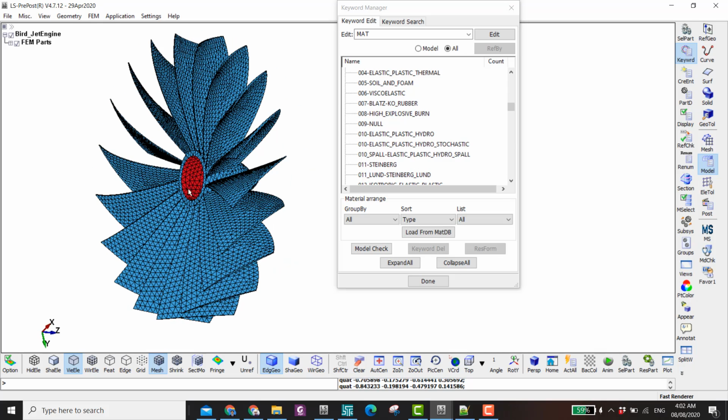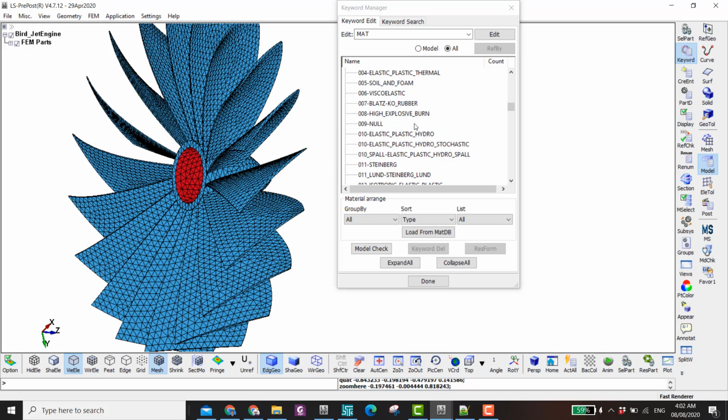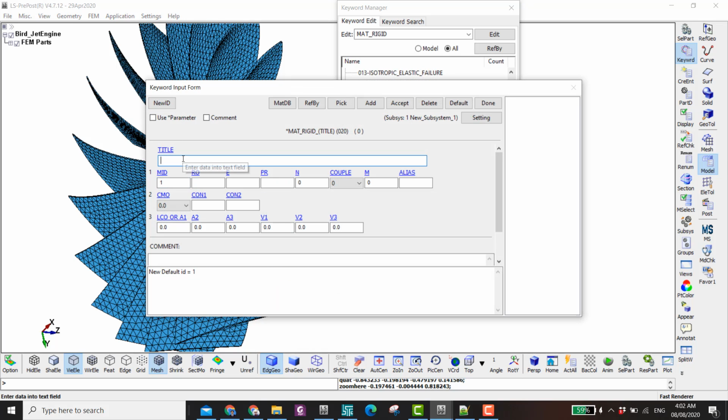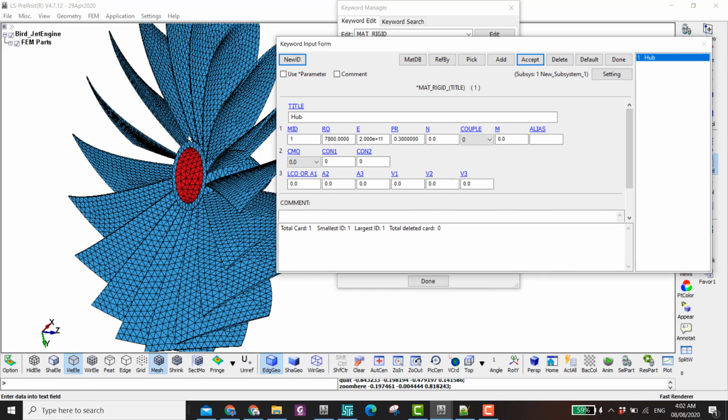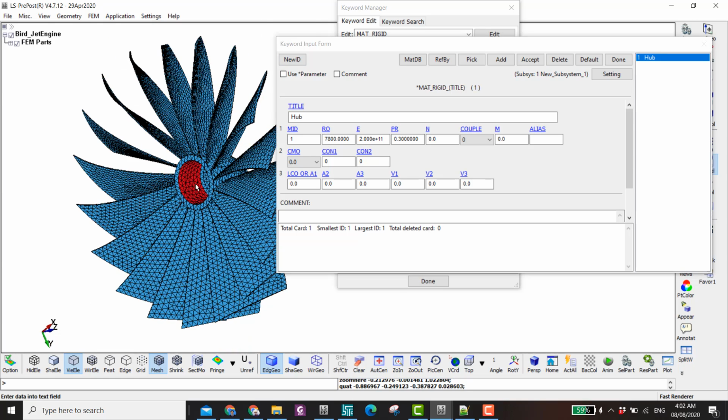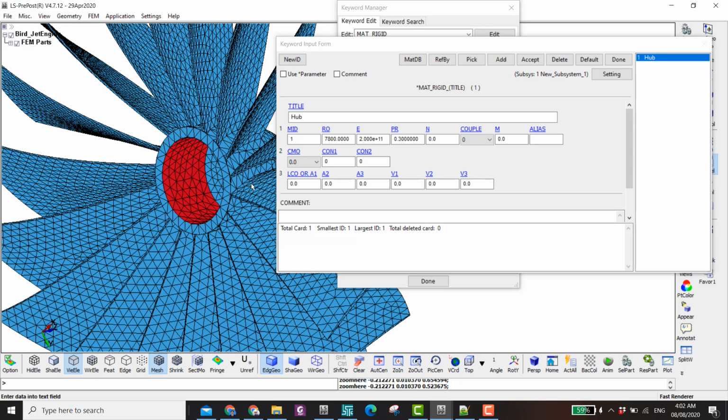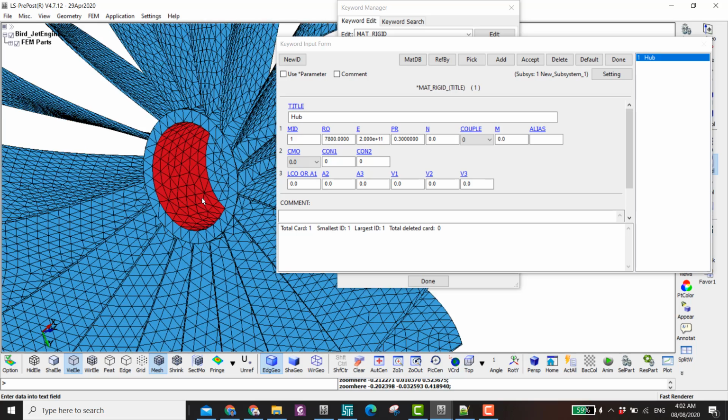So first, the right one, this one is the hub, it's going to be rigid, new, and then this one hub. The density, let's say this one is steel. This is the density of the steel, and the Young's modulus is 200 gigapascal, Poisson's ratio 0.3. Then accept. Okay, why do I make this one rigid? Because it's easier to control the constraint of the rigid material.